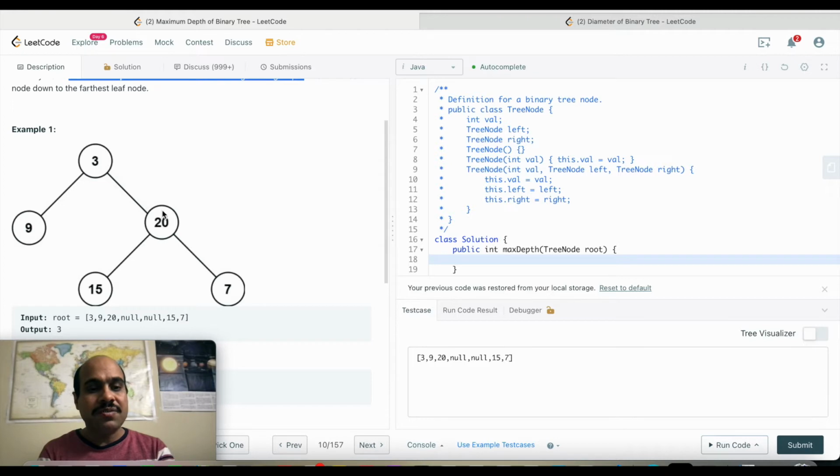So 3 will ask 20, what is the maximum depth from your level? And it will ask from 9, what is the maximum depth from your level? And in the same way 20 will ask from 15, what is the maximum depth at your level? And finally, once they return back the value, the intermediary node just has to take the maximum of the left or right value, add 1 and pass it back to its parent, and in the end we will have the result.